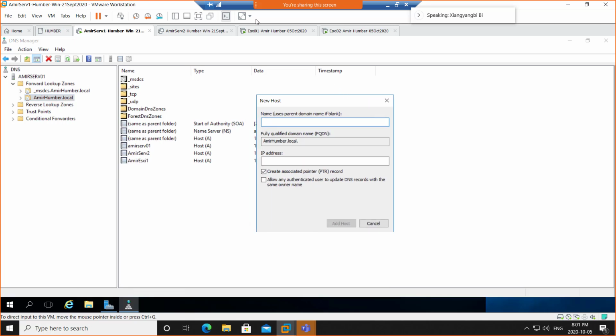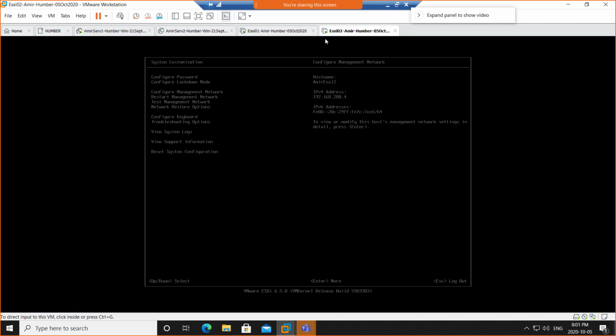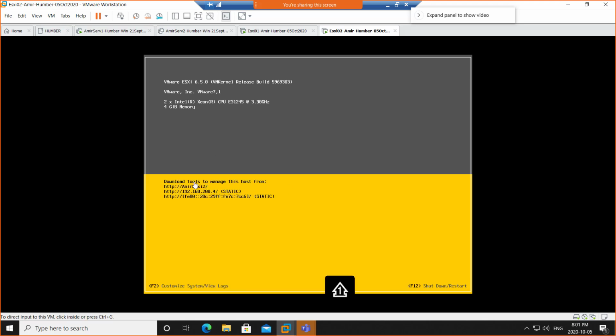So whatever the spelling is on the DCUI, just put that. If I go to my DCUI, this is called the DCUI, the Direct Console User Interface. Here I can see the name of the second hypervisor, your first name, ESXi2. This much I will put in DNS as a name.